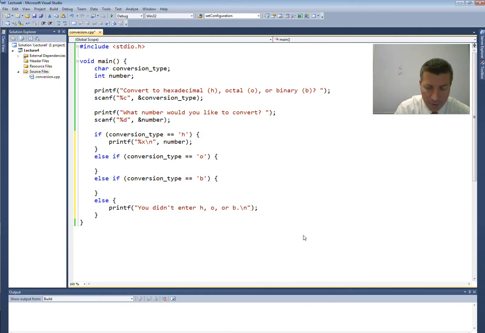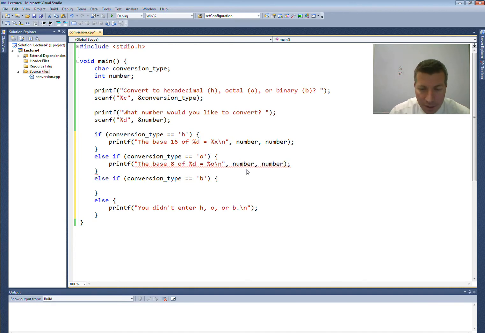So I'm going to add one more thing here. I'm going to say the base 16 of %d equals %x, and then I'm just going to put number in there twice. So this first %d is going to represent that one there, which is number, and this %x represents that variable there, which is also number. And now I'm going to do something very similar for the octal. The base 8 of my number is equal to, and now it's going to be a %o. And that will give me the octal representation of the number.